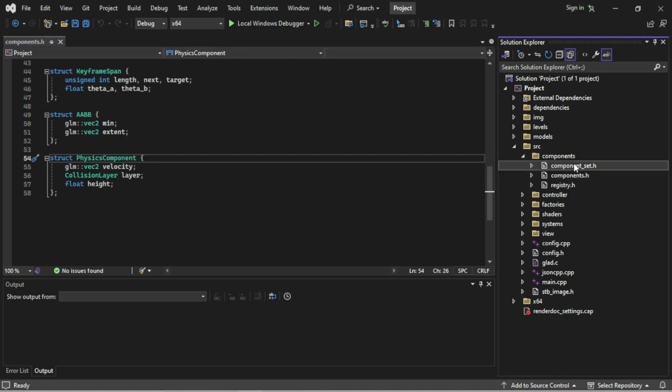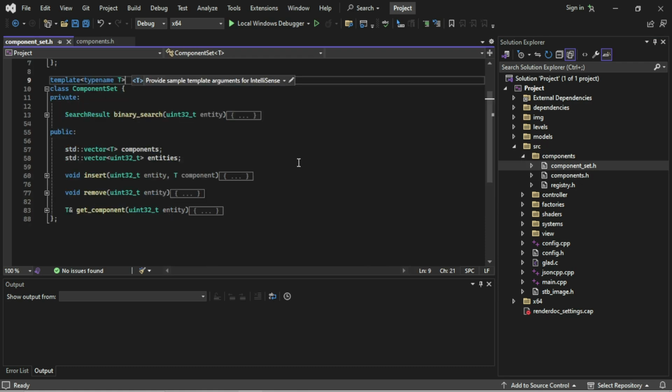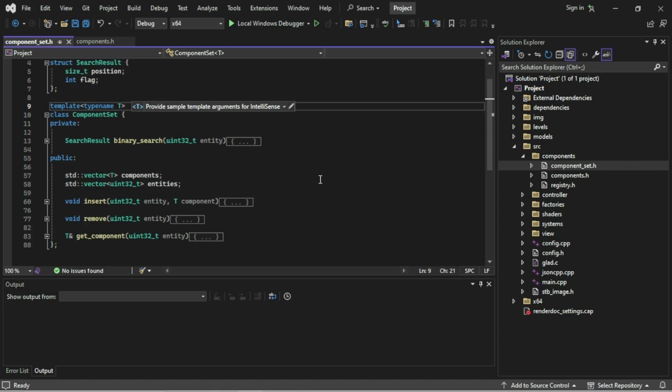Then I have these component sets. Say, for instance, I have a component set of all of the transform components. That's a table which says, hey, for this primary key, for this ID, this is the corresponding transform component. What that table does is it maintains its list of transform components in sorted order, using a binary search algorithm to look up entries in the table, and I figured that I would be looking things up a lot more frequently than I would be inserting and removing. So there we have it. That was the decision made there.